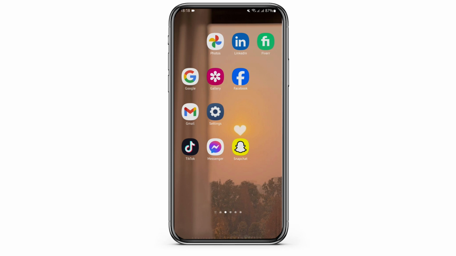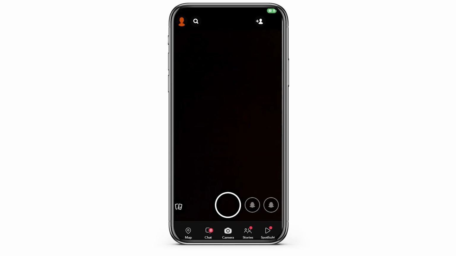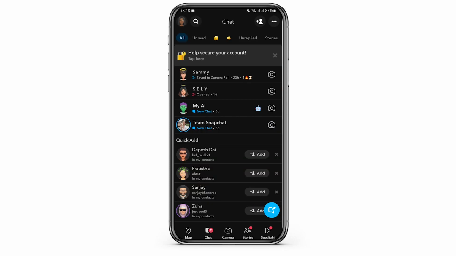Start by opening up your Snapchat app. Here, make sure that you are logged into your Snapchat account. Then tap onto the chat icon on your bottom left. Here, it will show you a list of all your friends.